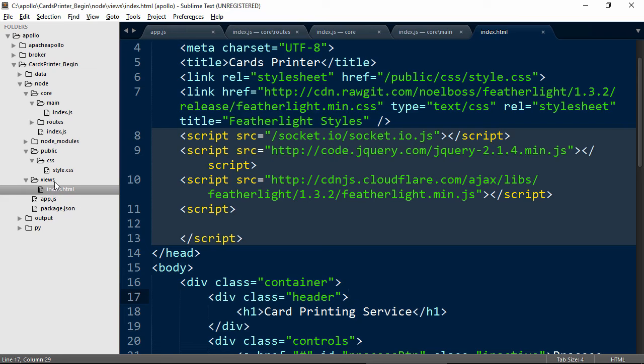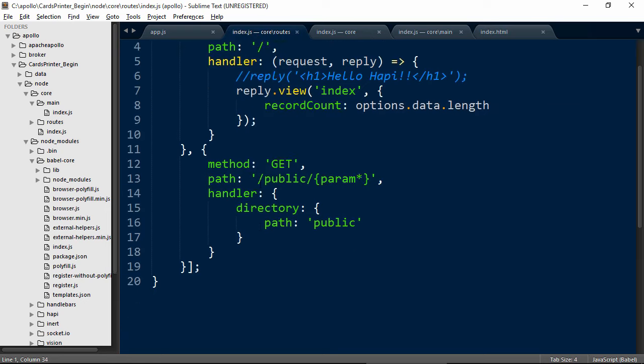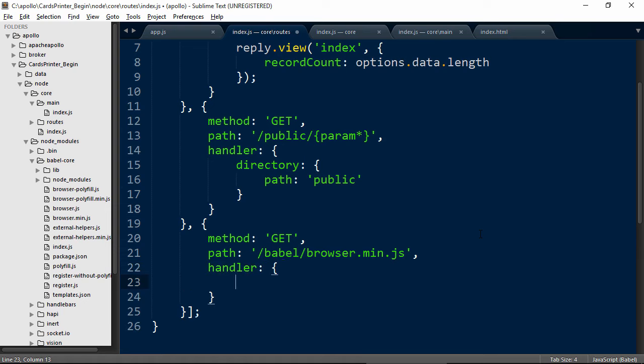Like all other modules downloaded through npm, Babel core also sits in the node_modules folder. The specific script that we need in the browser is called browser.min.js. But since this is in the node_modules folder, we'll first have to register a route with Hapi to serve this file. So in your routes array, add another route where, like before, the method would be GET and the path would be set to /babel/browser.min.js. This is the path that we want to use in the index.html file.